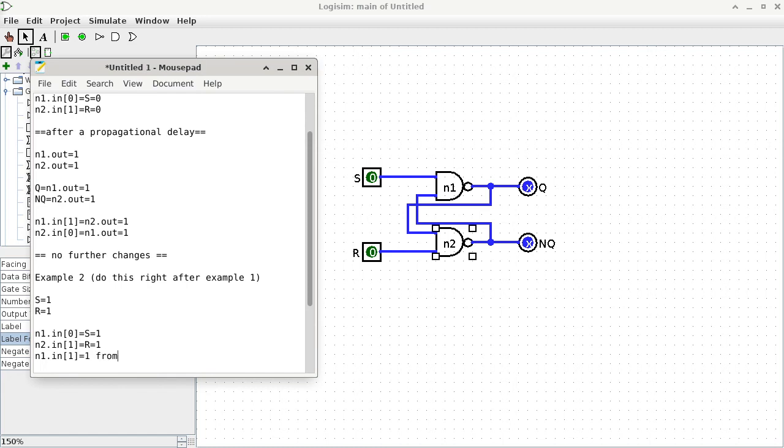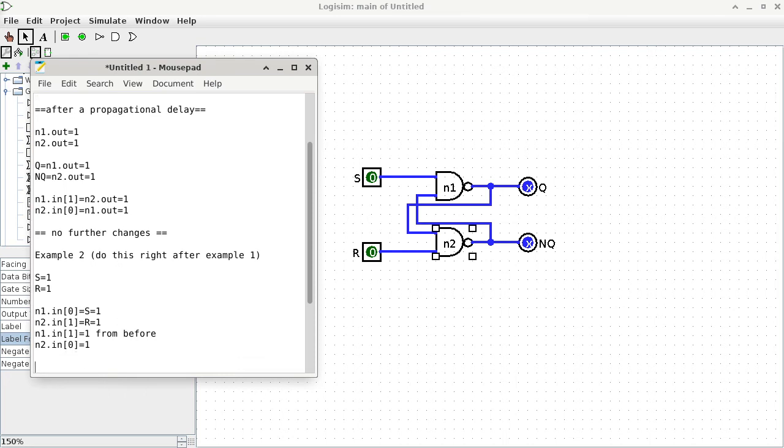Wait, so is this the cycle after what we did on top there? Yes. Okay. And what about N2.in bracket 0? The first input to N2 from before, what was it? What we deduced it was a 1 before, right? So now we know both inputs of N1 and both inputs of N2. If you remember from the truth table earlier, what would be the output of N1 and N2?